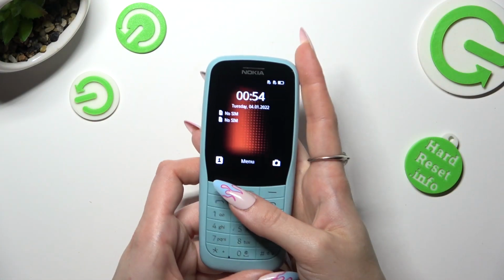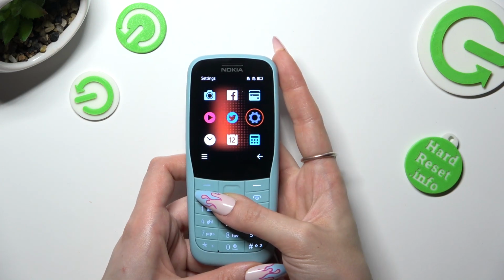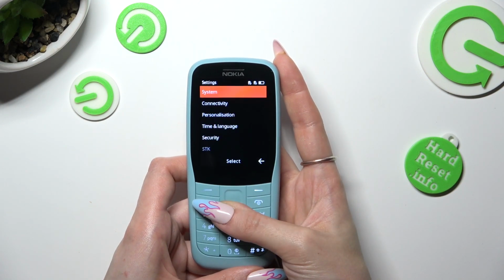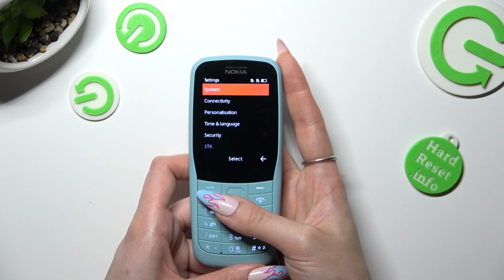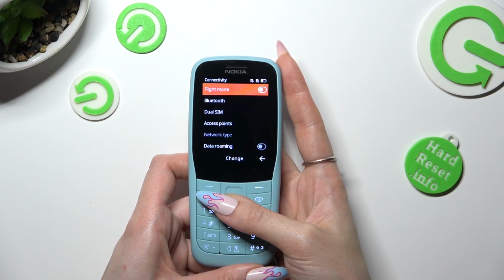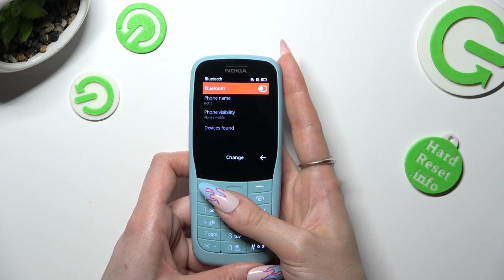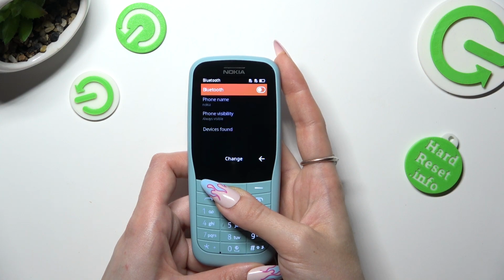First of all, you need to open menu and go into Devices Settings. In them, select Connectivity section, pick Bluetooth and click on Bluetooth to activate it.